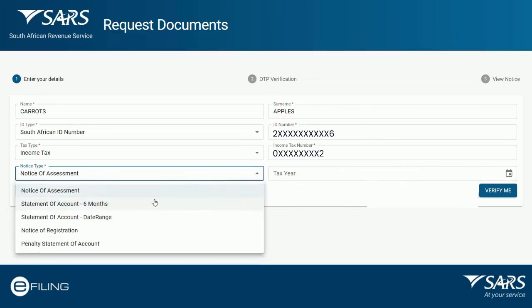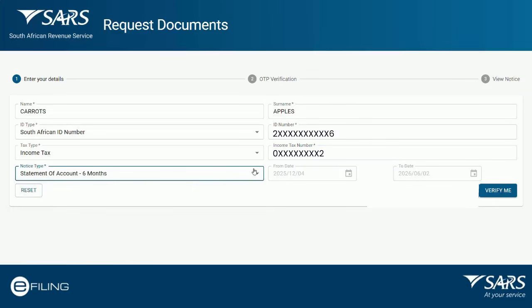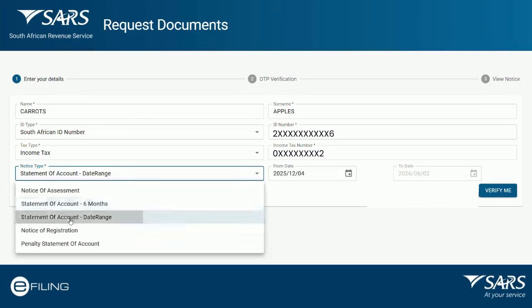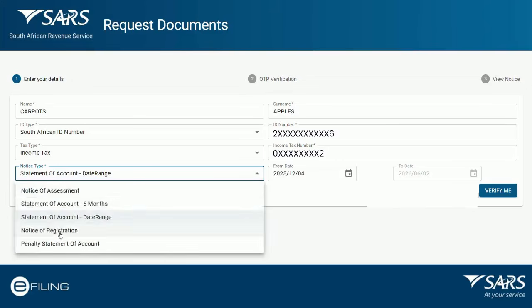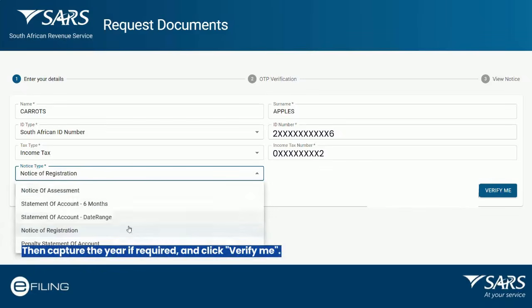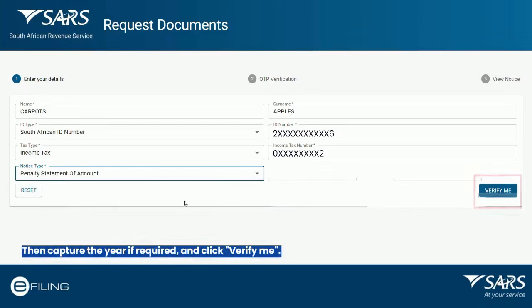Notice of assessment, statement of account, notice of registration, penalty statement of account. Then capture the year if required and click Verify Me.